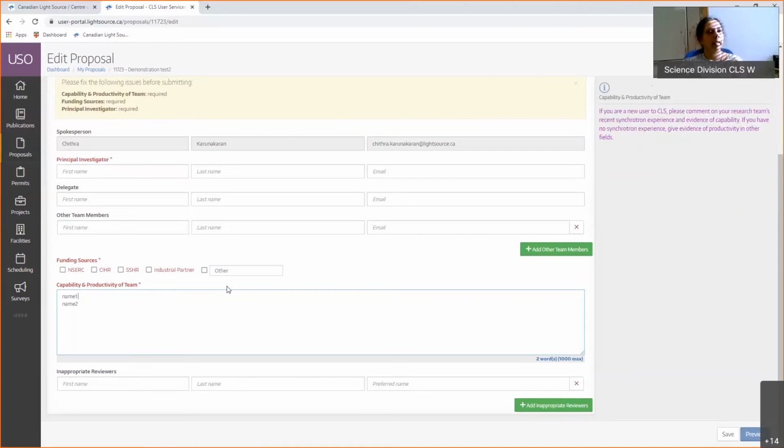Okay. Another thing is, if you have a competitor or another similar person working in the area and you don't want them to look at your proposal, you can list that name. So when it is sent to external reviewers, it will not be sent to that person.